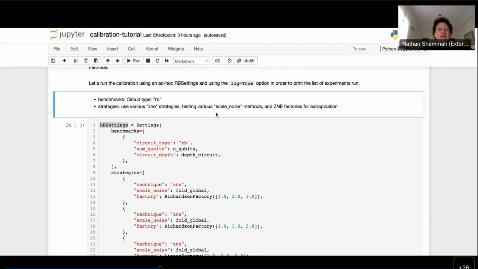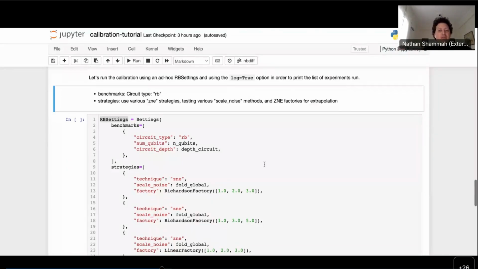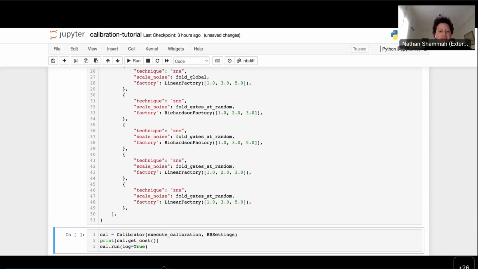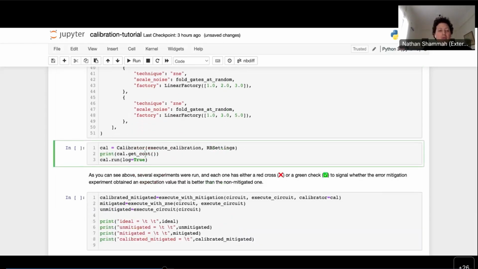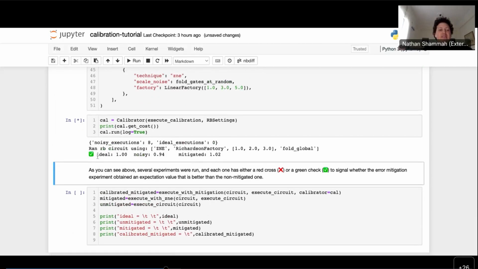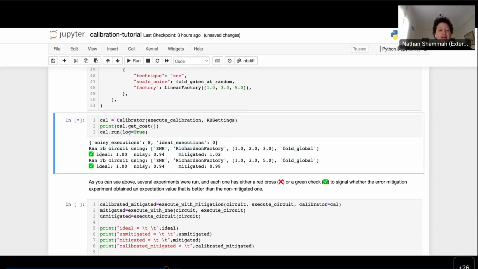They can be scale noise factors and methods, different ZNE so-called factories, so strategies to apply zero noise extrapolation. And here you can see some details: ZNE applied with global folding on a Richardson factory with these scale factor parameters, and so on and so forth, we change some other details. And now we run the calibrator, and with the log equal true option, we will start to see the results coming from running this calibration.